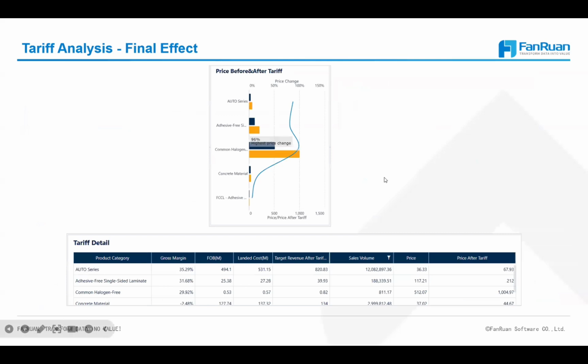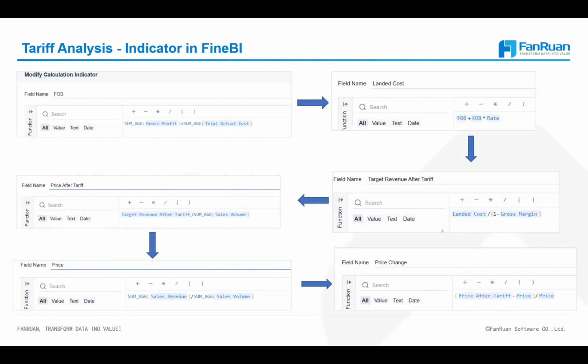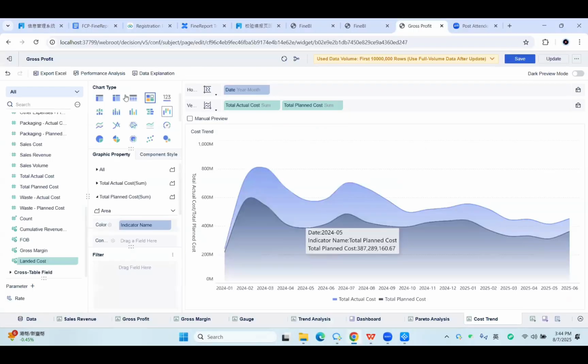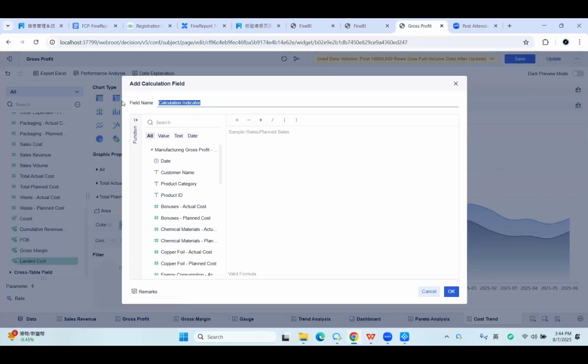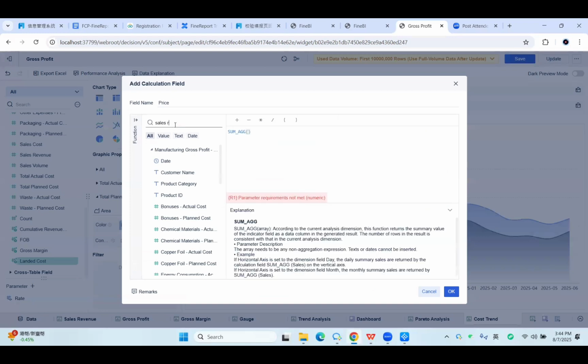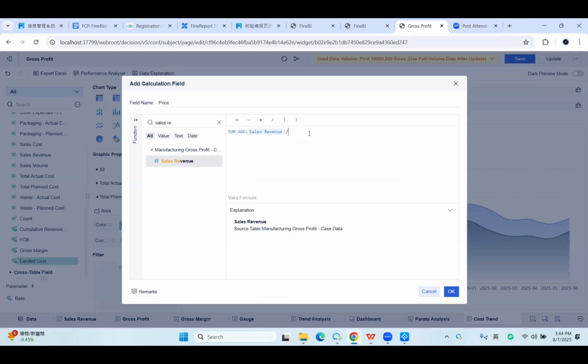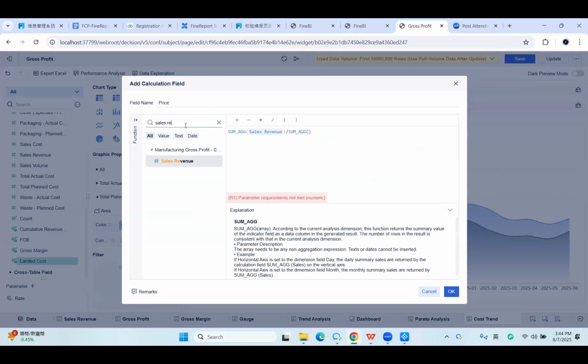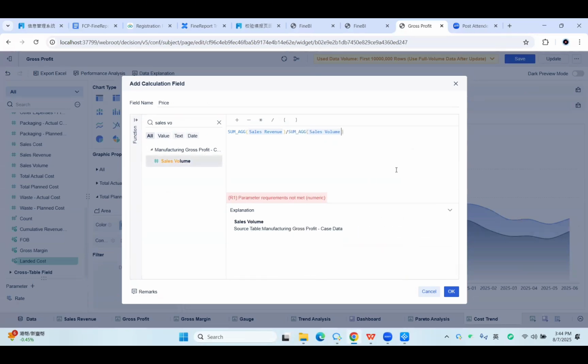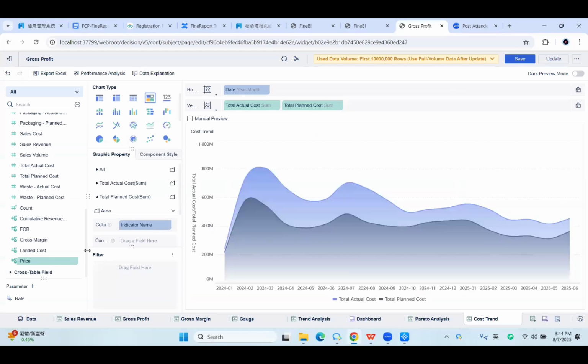Now, what I really want to achieve is a contrast between the price before and after the tariff. So first I'm going to calculate the price before. Price before uses the sales revenue: SUM_AGG of the sales revenue divided by the sales volume. Okay, price before. But the difficult part is the price after the tariff.